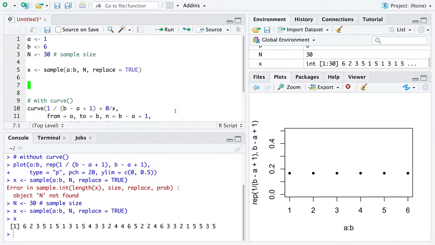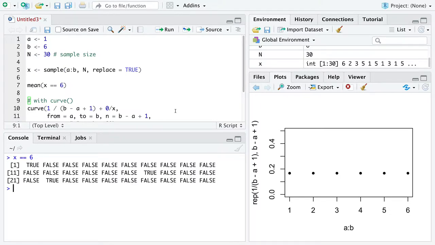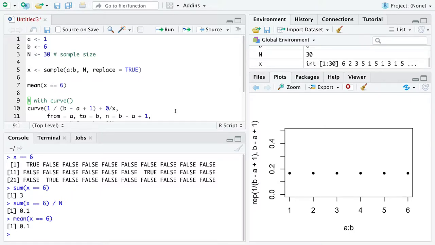So with our fake data, we can estimate the proportion of values that are equal to 6 using code like this. Now remember, that's essentially asking which of the elements of X are equal to 6. Trues and falses in most programming languages are equal to 1s and 0s. True is 1, false is 0. So you could add that up, and then you could divide that by how many observations you have in the sample. And in fact, the function mean does exactly that for us.